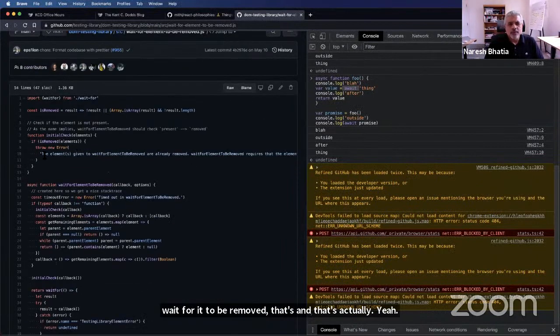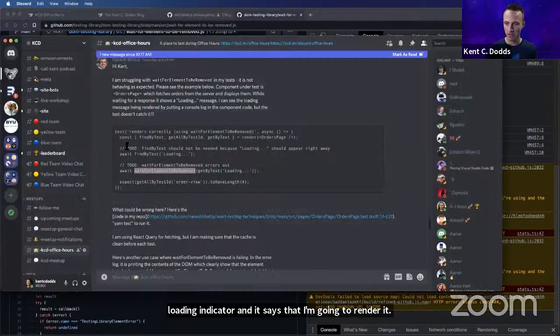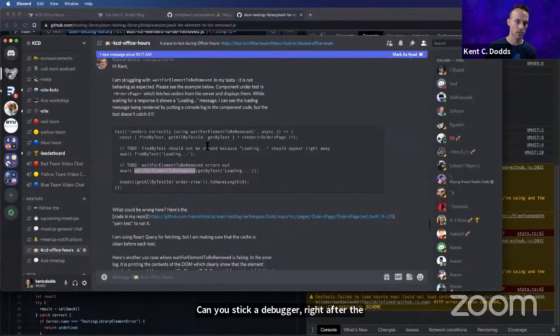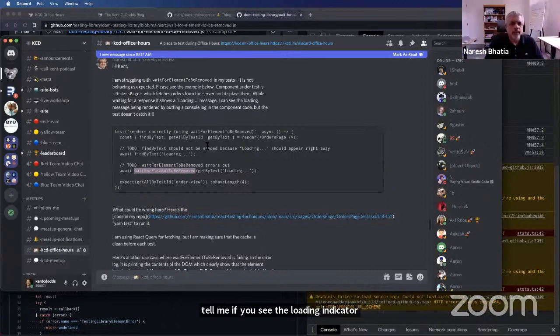That's actually, and yeah, that's why I put a console log on the loading indicator, and it says that I'm going to render it. Can you stick a debugger right after the render, a screen.debug? Put screen.debug there, and it'll log out everything, and tell me if you see the loading indicator in there. Yeah, I can try that.